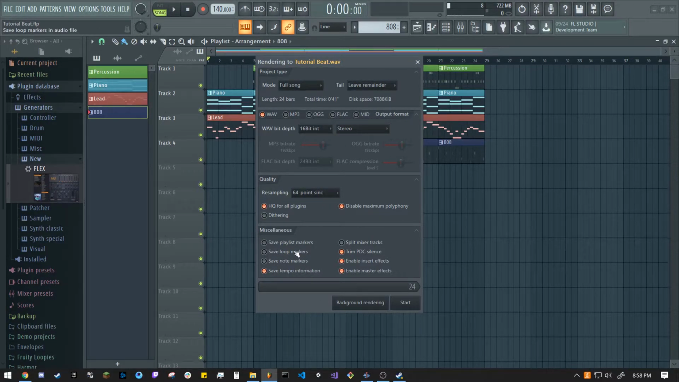Other than that, if you're going to upload your song somewhere, you definitely want to save loop markers, save playlist markers, save tempo information, stuff like that. But for this tutorial, I'm just going to start rendering. So now it's going to render your song, wait for it, and it'll make a nice little beep, and you'll be finished.